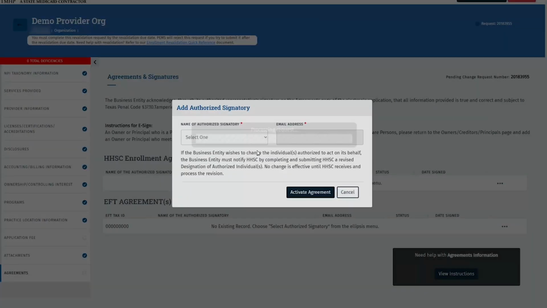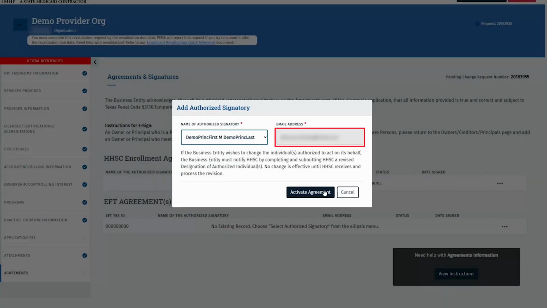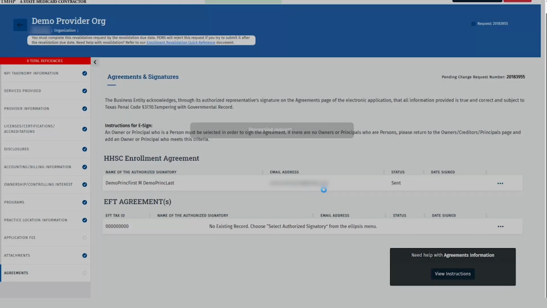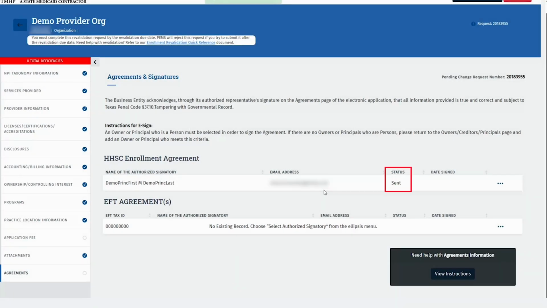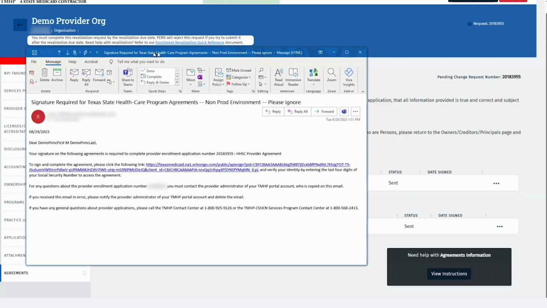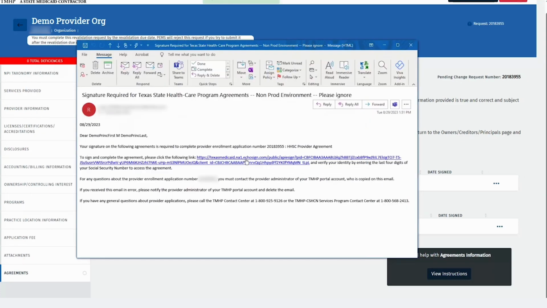The email address that is displayed is the one that was entered in the Ownership Controlling Interest tab. If corrections need to be made to the person or email address, navigate back to the Ownership Controlling Interest tab to correct this information. Click Activate Agreement. Here we see that the status of the agreement is Sent. The agreement has been sent to the email listed. To e-sign the agreement, go to that email and click the link.